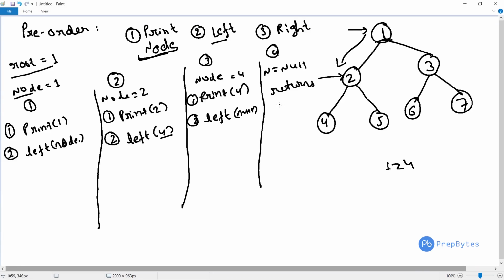So where a function returns, function always returns to the calling point. So the function will now return here. That is, the calling point for this function was this calling statement. Correct? So it will return here, and it will say that I am returning because I am null. So after the second step is over, we will finally move to the third step. The third step is calling right.